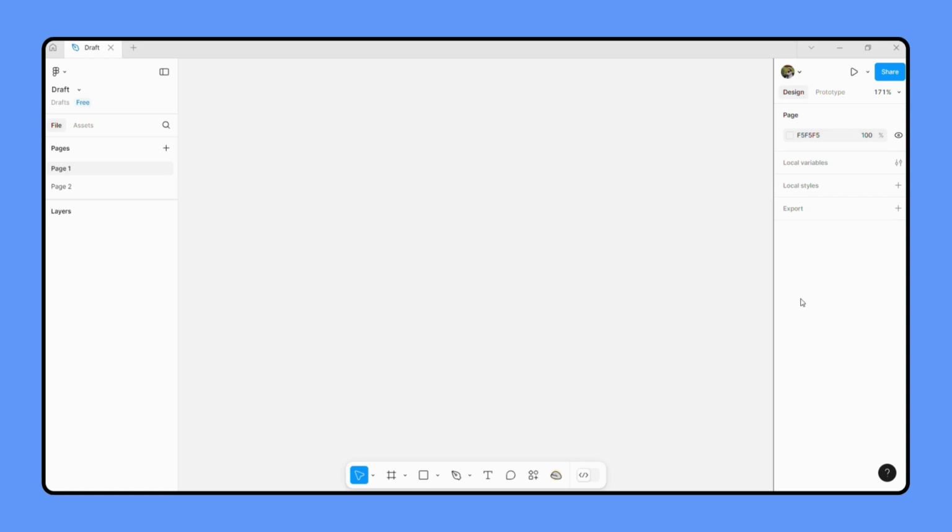First off, what exactly are frames in Figma? Frames are essentially containers that can hold other elements like shapes, text, and images. They can also represent screens in your design project, making them crucial for structuring your layout.